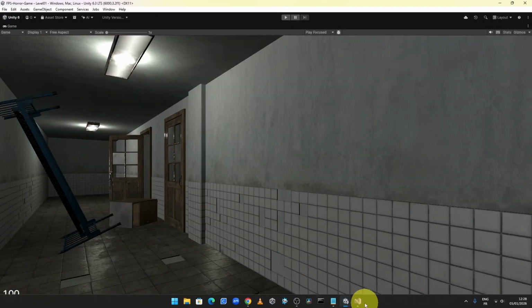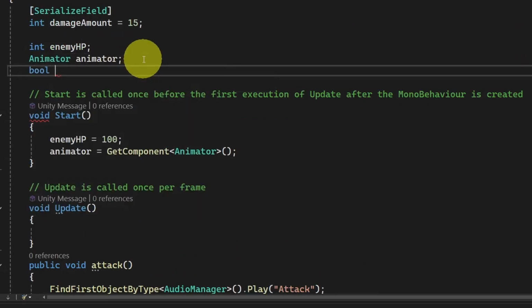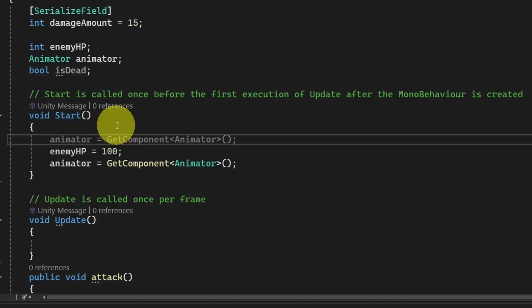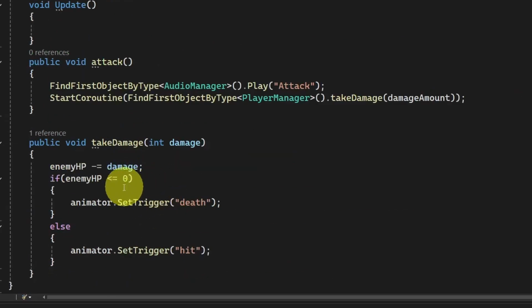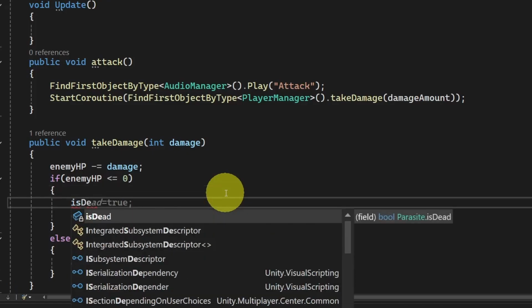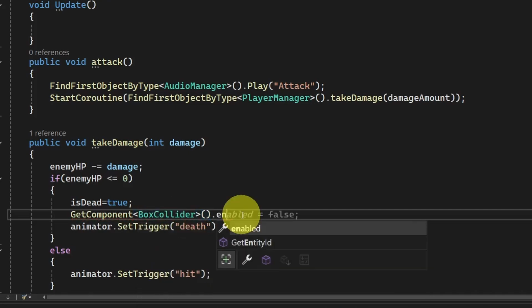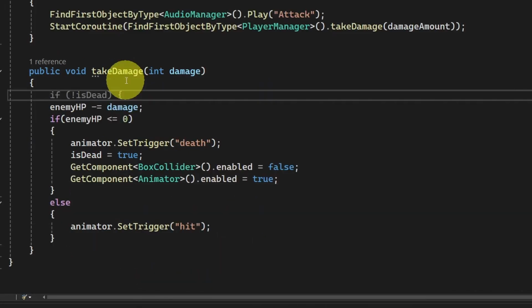To prevent that, I'm going to get back to the parasite script using boolean isDead. By default it's going to be false. And if the HP is less or equal to 0, we're going to change isDead to true. And I want to disable the box collider. And finally, we can check if the enemy is dead. Then we need to return.